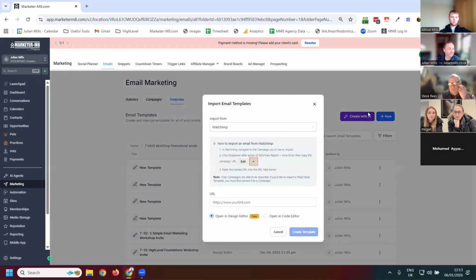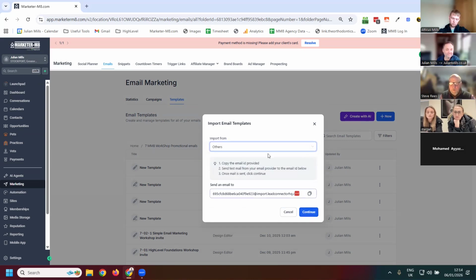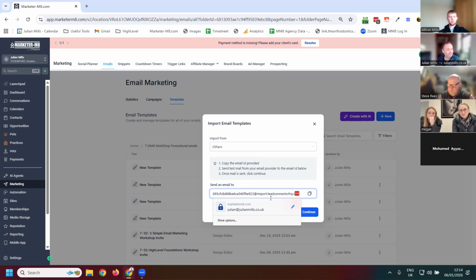So if you're moving over to HighLevel from, say, in this case, Mailchimp, the instructions are here to be able to pull in your existing templates, which is a big bonus. And not just Mailchimp, but ActiveCampaign, Kajabi, and even others, which is an interesting one. So it gives you instructions how to, say a third-party tool that's not listed here, send an email to that email address there, and the system will have a best stab at creating a template for you, so cutting out some work there.